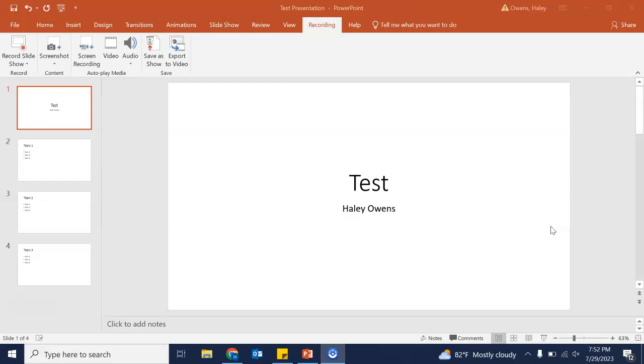So I'm going to start with PowerPoint here and how to create a narrated PowerPoint. As you see, I have a test PowerPoint here. It's blank. Obviously yours would have a theme and more content, but this is just for demonstration purposes. As you can see, I have a recording tab up here at the top.